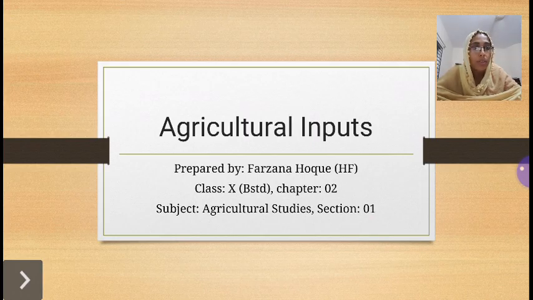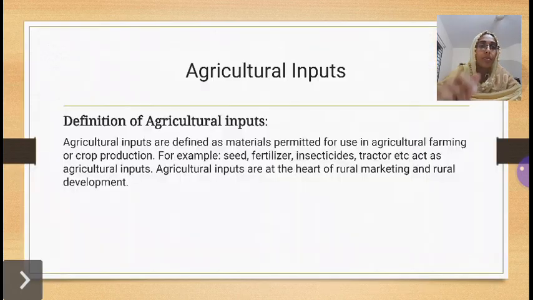I am also well. Now we are starting a new chapter. This is chapter 2 and the chapter name is agricultural inputs. And do know that this is our last chapter, and like other chapters I think it would be easier for you. Let's start. First of all, what is agricultural inputs? So, the definition of agricultural inputs.